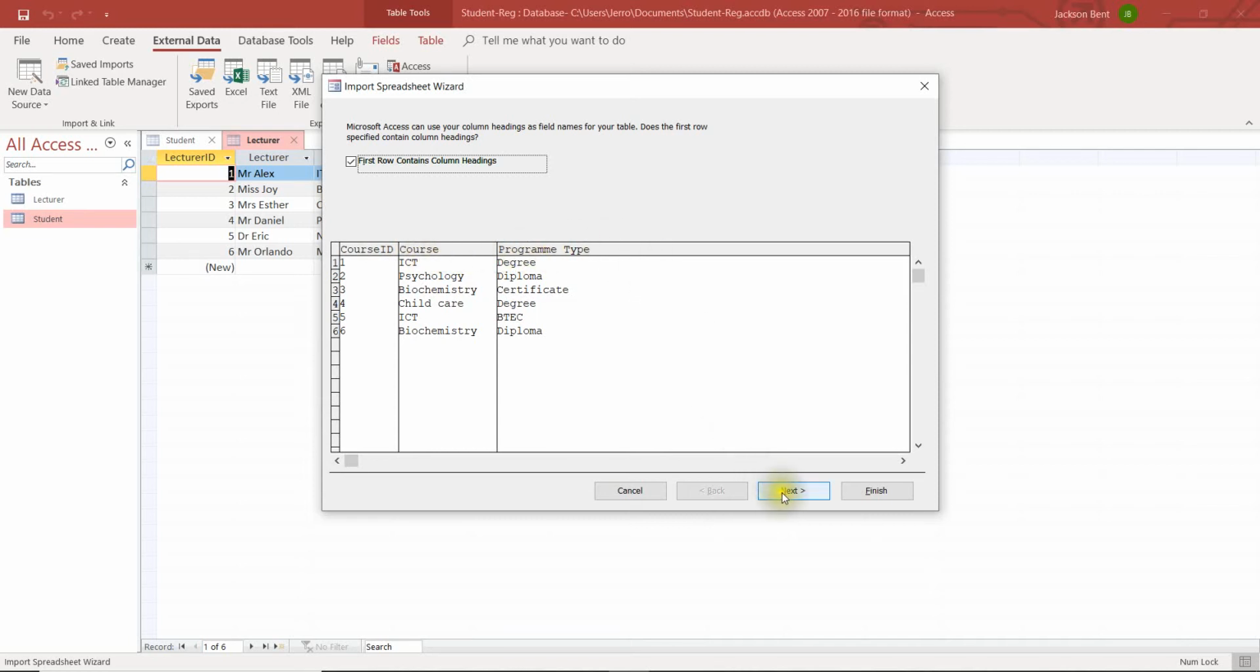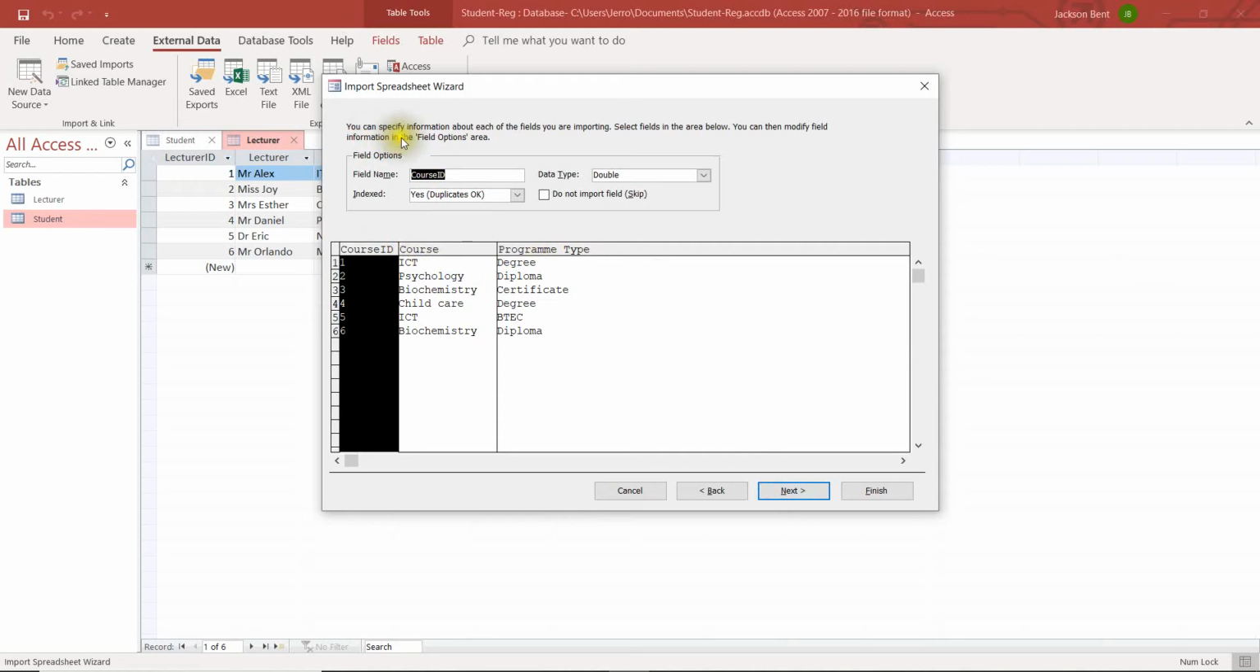So we'll say next. Now you can specify information about each of the fields you are importing. Select fields in the area below. You can then modify field information in the field options area. Now the field names, you've got three fields: course ID, course, and program type. And you've got the data types here. You will notice that here you don't have auto number. You can leave that out for now, and leave it under integer for now.